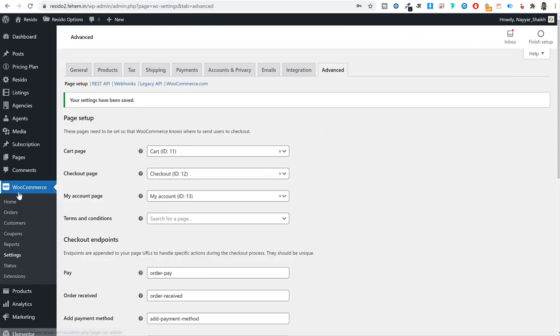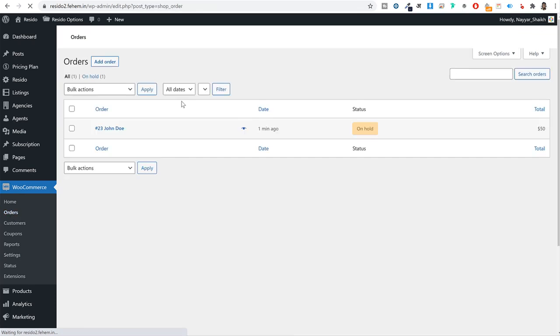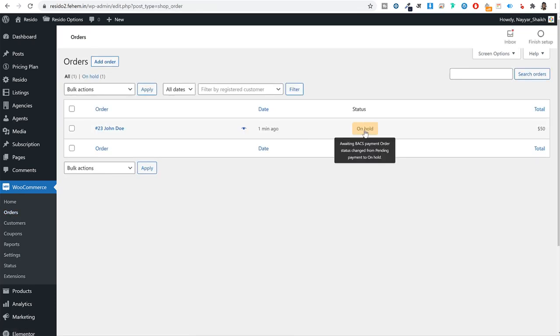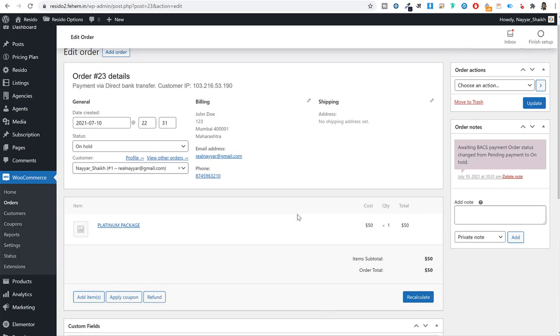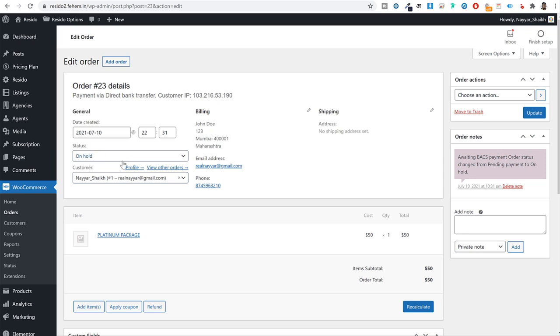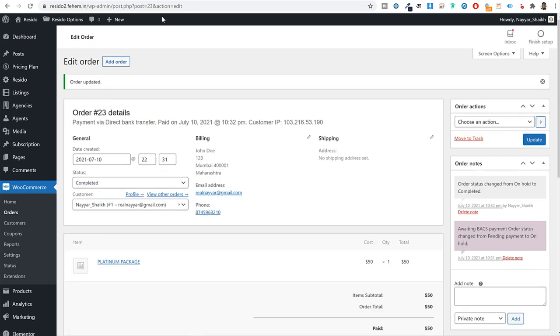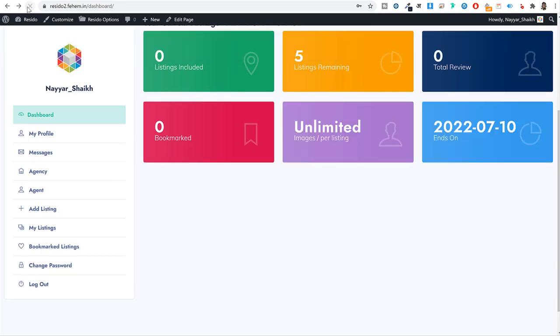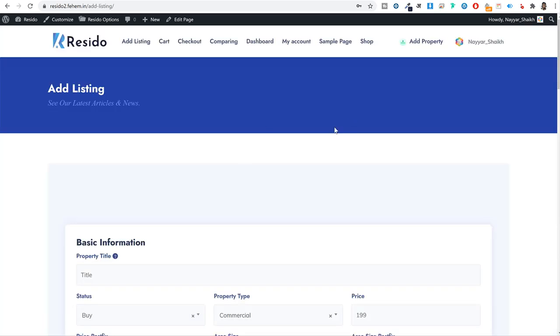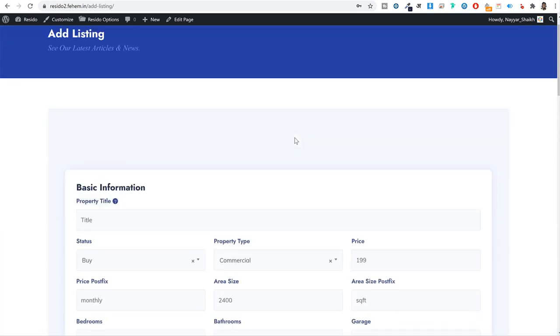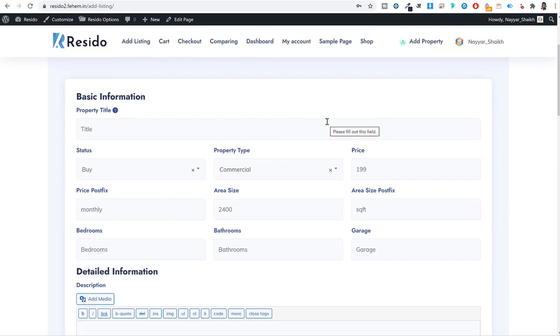So if you come back to your dashboard under WooCommerce and click on orders, you'll see a new order has been placed, and it is on hold because the payment is not done. As you can see, awaiting bank account transfer. If you open this, and you see you have received this money from this person, then you can change the status of this order. If you've confirmed that you have received this amount in your bank account, you can change the status to completed and click on update. Now, once you mark this as completed, if you come back to the dashboard and refresh it, and try to add a listing, let's see what happens. Click on add listing, and as you can see, we don't see any packages page. We are successfully redirected to this add listing page, and now you can add your own listing.